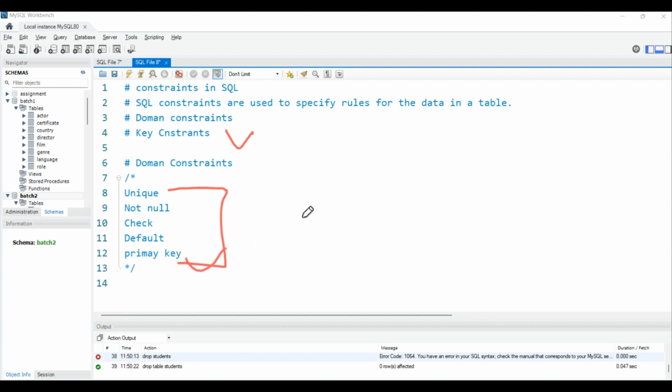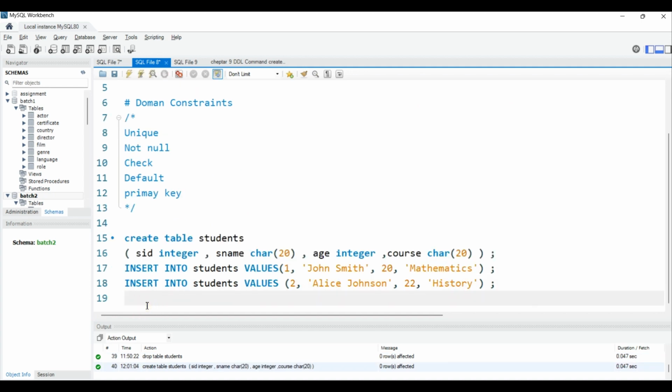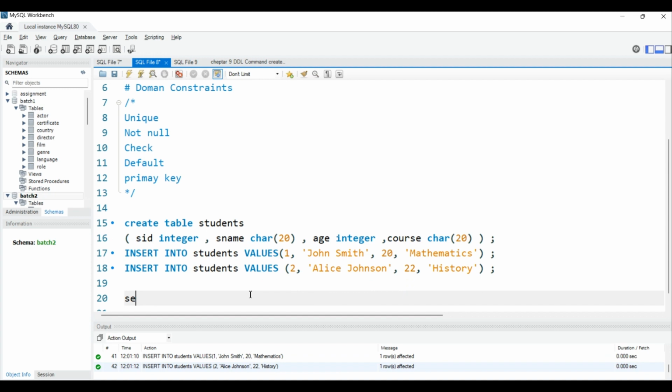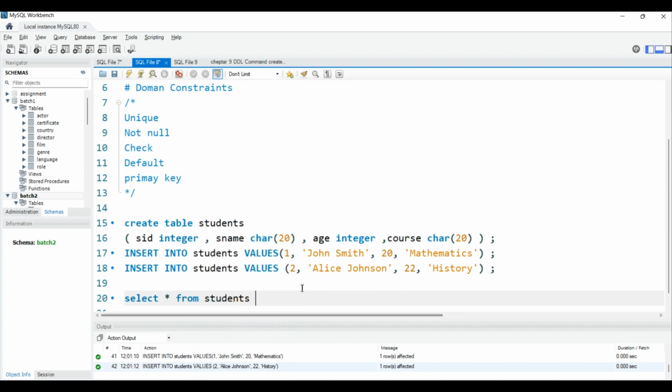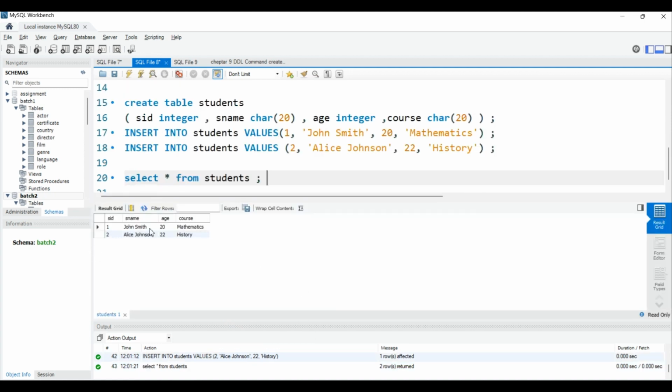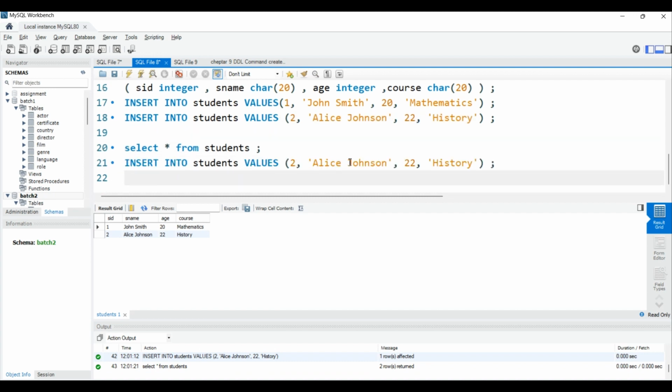For example, create a table by the name of student and insert some values. I just copy and paste from there. If you say select star from students, two values get put. What if you insert some more values? You put the same student ID and change the name of the student, like Eli, let's say.